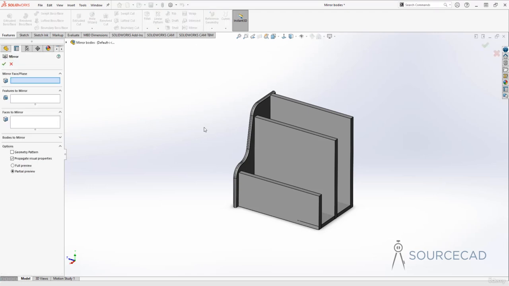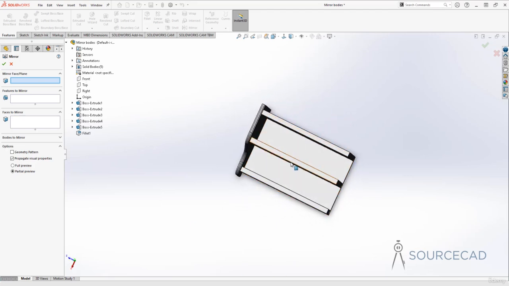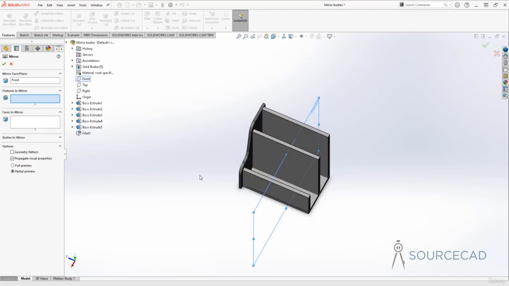I'll go to mirror, and the first thing is the mirroring plane. In this case the mirroring plane should pass midway here. So I'll select this Front Plane, which passes right here exactly at the center. That's what we need. The next one is features. This is of course not a single feature. There are several features here: an extrusion and a fillet. Instead of selecting all of those features, we can directly go to the bodies option and select a body. So I'll go to bodies and select this one.